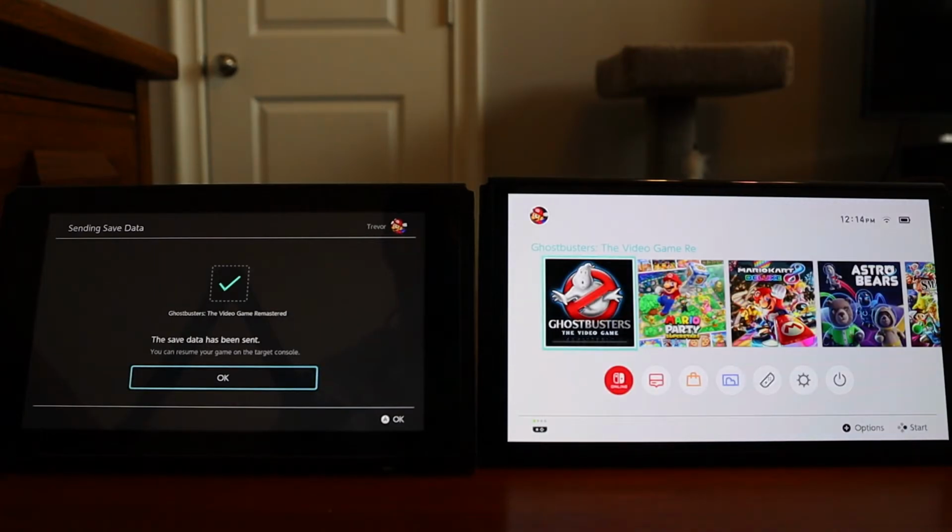If we go to the home screen, you can see it's going to start downloading the Ghostbusters game. And it will have our save data because we already transferred that over. So you have to do this for each individual game. This is kind of the only way to do it if you don't have Nintendo Switch Online. And again, make sure you do this before you transfer SD cards, because if you transfer SD cards first, you are going to lose that data if you don't have Nintendo Switch Online.